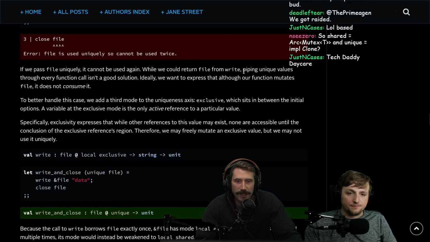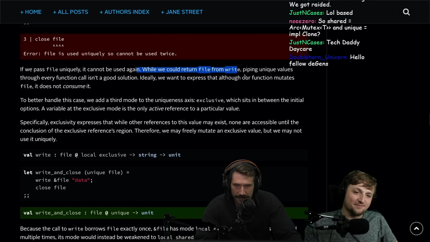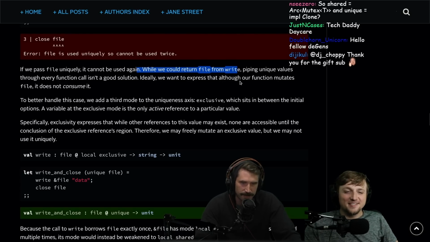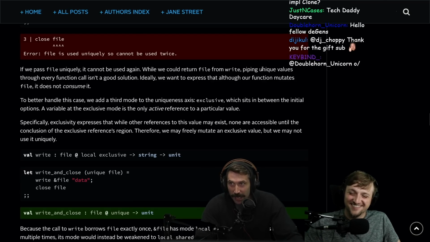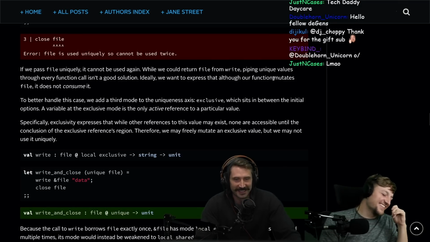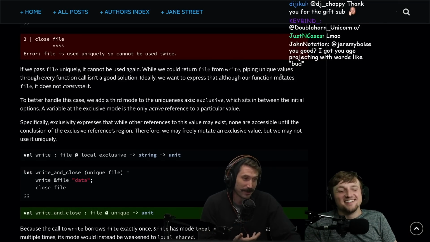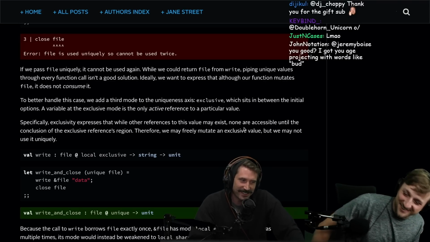While we could return file from write, that's what I was suggesting originally. Piping... Big brain? Yep. Medium brain. We'll call it semi-smooth brain. Like piping, three wrinkles at least. Yeah. It solves the problem, but in a non-desirable way. That's actually how I program. It solves the problem, like autoplay. Not desirably, but it solves them.